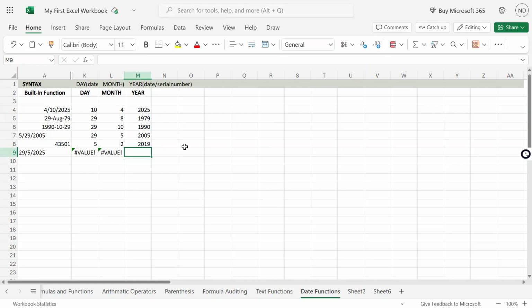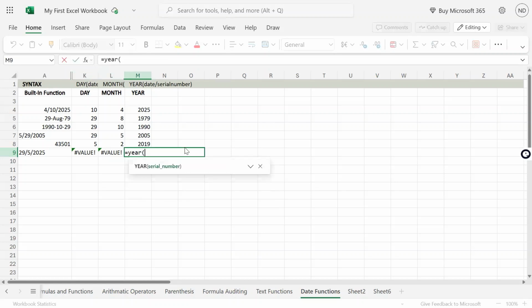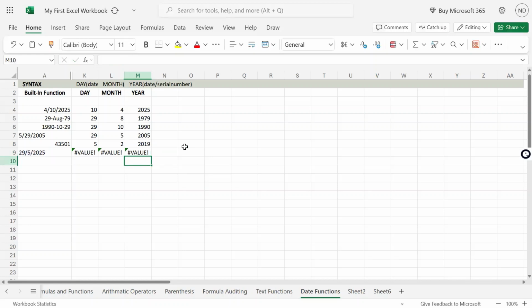Now if I try to run YEAR on a text formatted string which is also not in a system generated format, wherein you should have month first and then the day, it will give me a value error. So this is how you use the YEAR function to retrieve the year from a specific date or serial number which has been provided in your data.